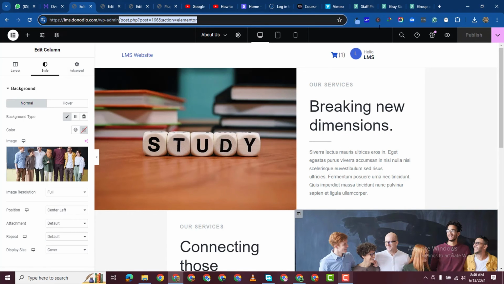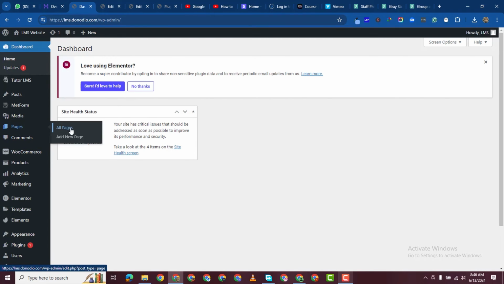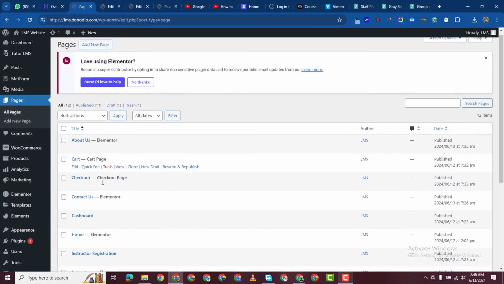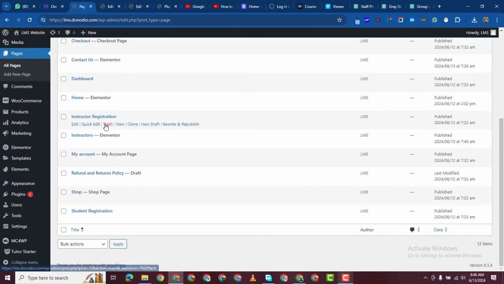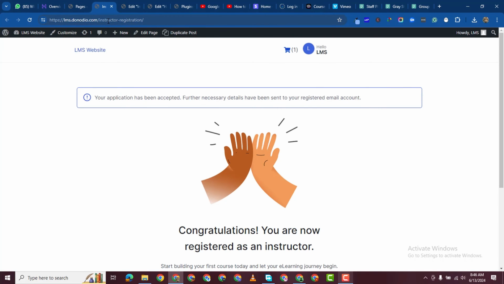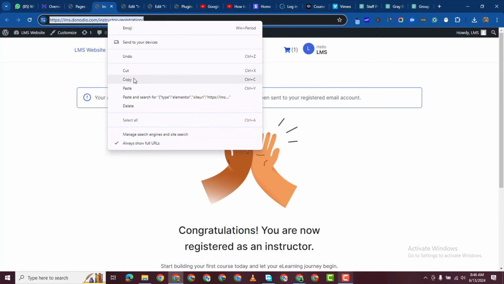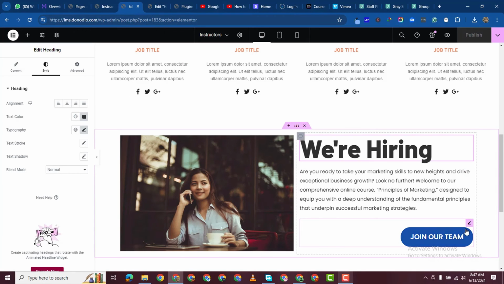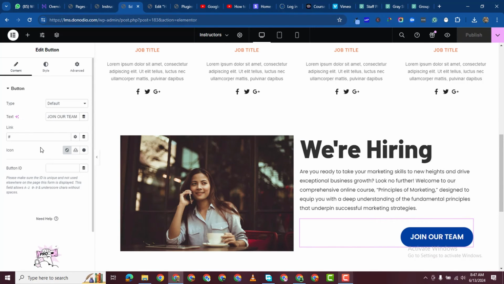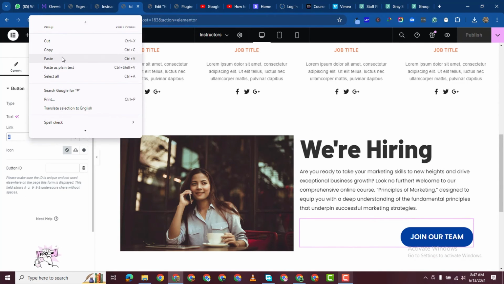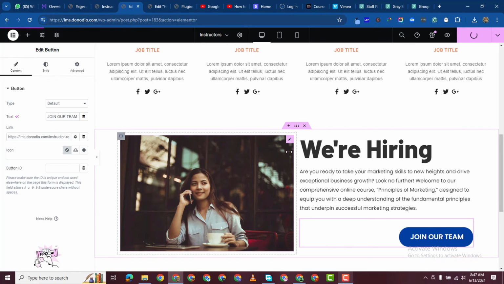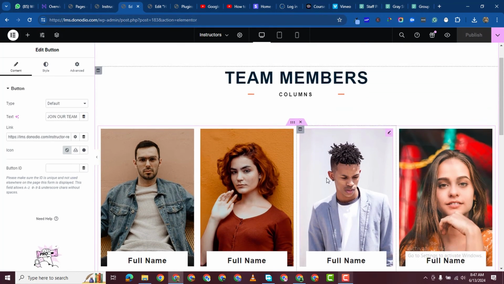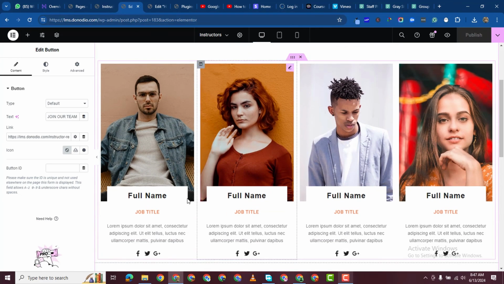Let's come back to the dashboard. Come to all pages. You see instructor registration page. Let's right click and open view. Okay, I want to copy this link and I want to paste it here. That is that for this page. You can change this instructor information to be anything. It all depends on you.